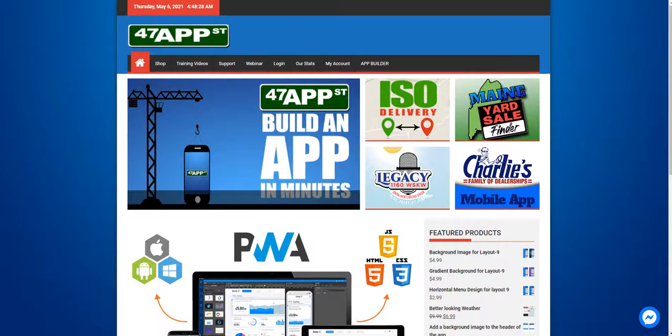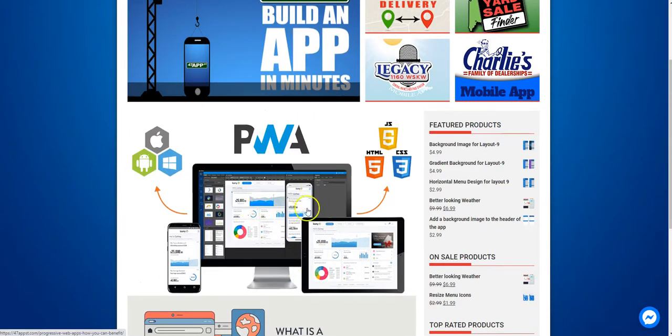Hey, and welcome to the training for the 47 App Street PWA. I'm going to show you how easy it is to install a PWA. If you want to know more about it, you can click on the image right here, or wherever that we are.